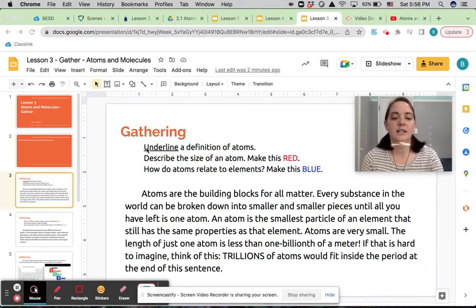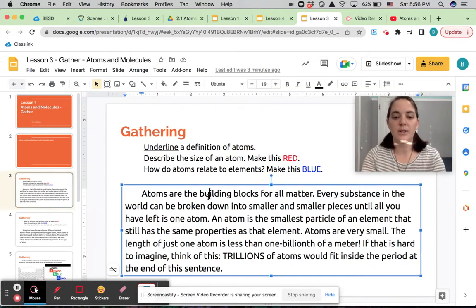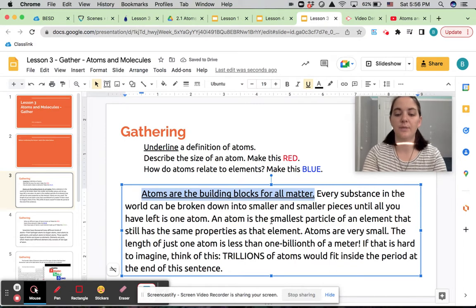Okay, so it asks us to underline a definition of atoms. Well, I remember reading the first sentence. Atoms are the building blocks of all matter. That is the definition of an atom. So I'm going to click my mouse into this text box, and then I'm going to highlight my sentence. So I click and drag my mouse, and then I'm going to come up here to where it says U, and there's a little line underneath it. When I click that, it's going to underline that sentence.